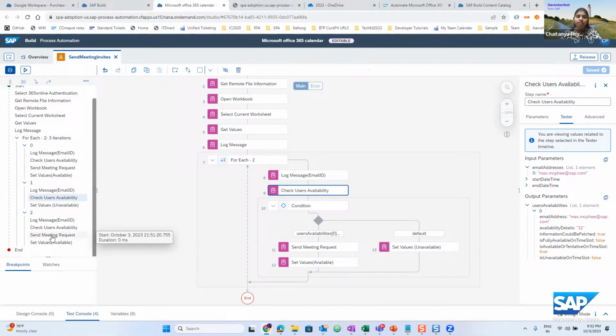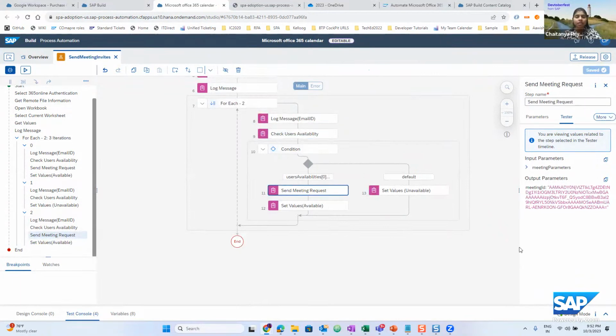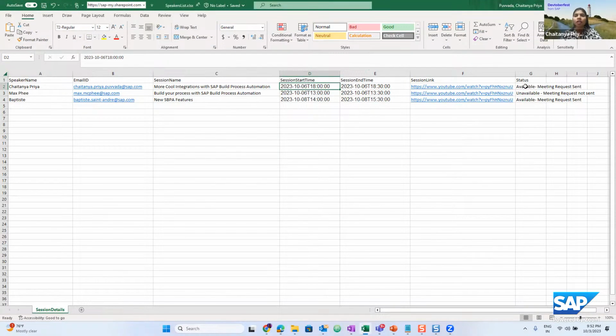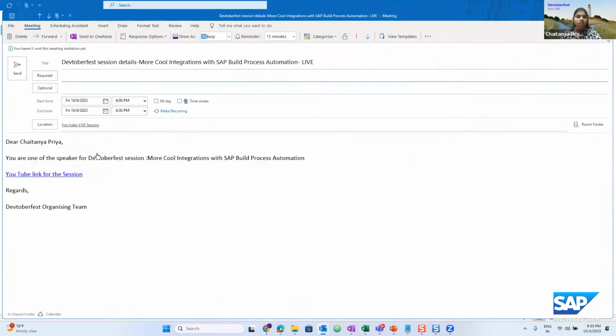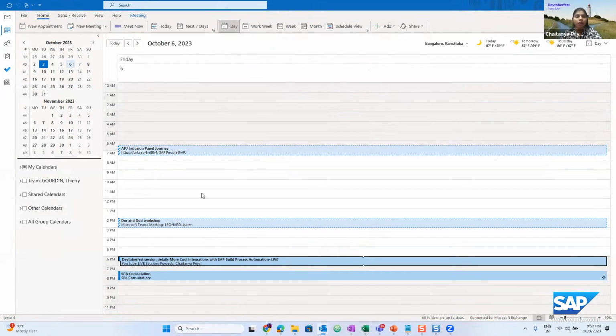I have another speaker where it executed and the speaker is available, and you can see the meeting ID as well. Let's go back to the SharePoint Excel and see here, it's mentioned that I'm available and the meeting request is sent, Max is not available and the meeting request is not sent, and so on. Now let me open my calendar and show how it looks. You can see it's 6 to 6:30. I have the session and YouTube link, which I have already added, with the signature here. Now let me show you the other speakers in the sent items as well. You would see the same thing available in the sent items.